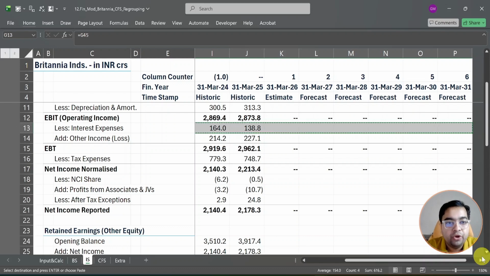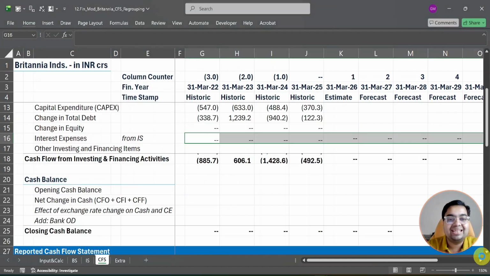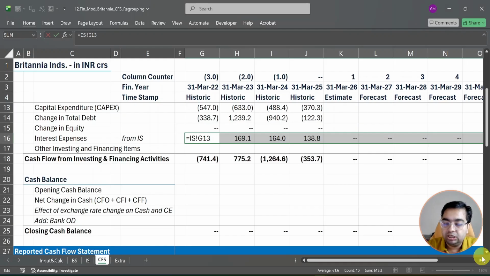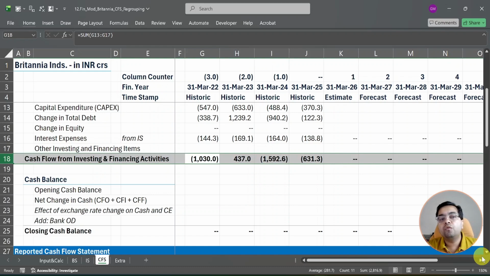I select the array from G13 to P13 in the income statement sheet. I copy, I come to the CFS sheet in cell G16 and paste special as link. I make sure all the links are negative, so I multiply this with -1. And this formula is consistent across all the cells for the interest expenses row. Now, this gives us the total cash flow from investing and financing activities.